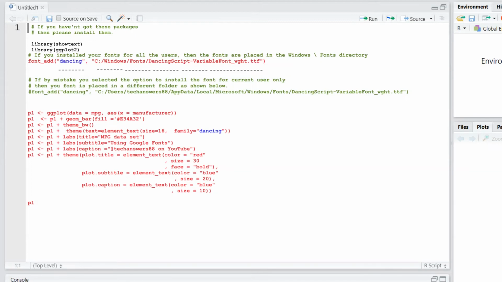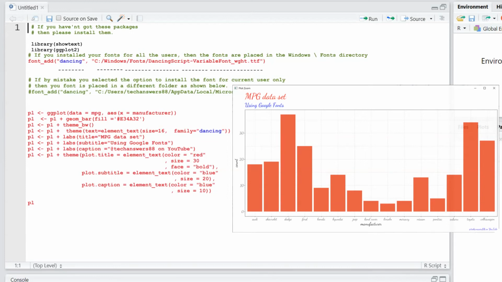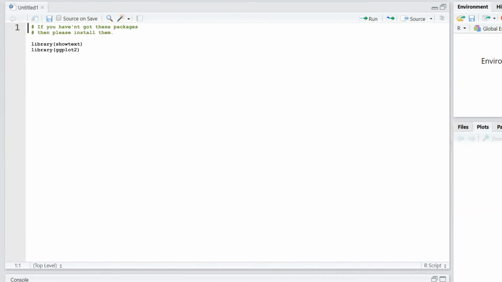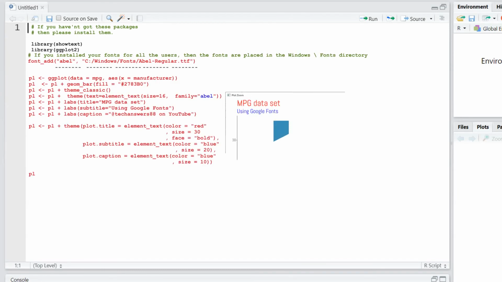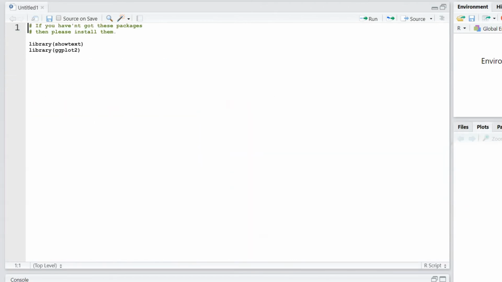Here is our first chart which is using the Google font which we specified. In the next few minutes, we will see more charts using other Google fonts. Here is an example of another Google font. Next we will see how to create charts and use fonts from other international languages. Here is another example in Korean language.